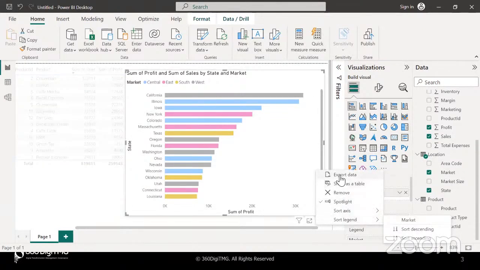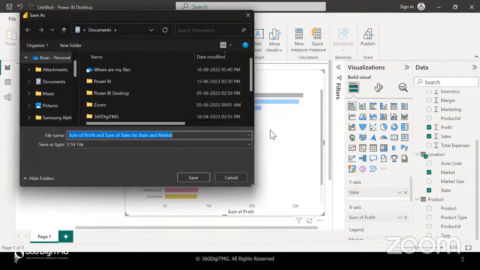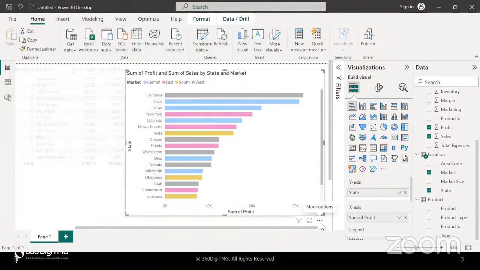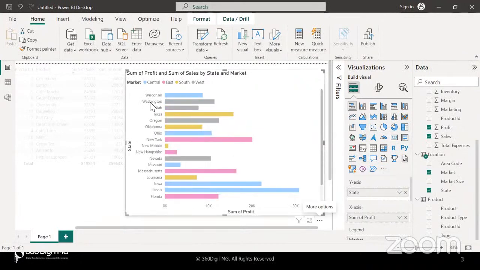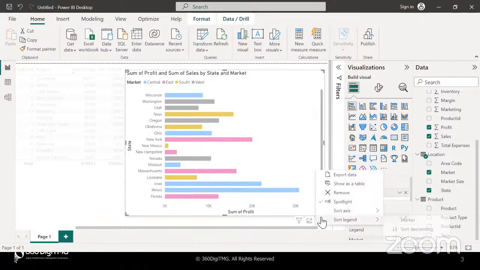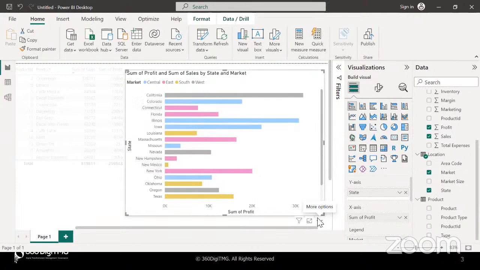Then we have export data. The data represented by this graph can be exported and saved into a CSV file. We have options to sort. Right now it is sorted based on whatever value that is present here, profit. What if I might want to sort it based on the state? Then alphabetical order, they are arranged in alphabetical order. And again, I can decide whether it should be ascending or descending. If I say ascending, you can see the sequence has changed.